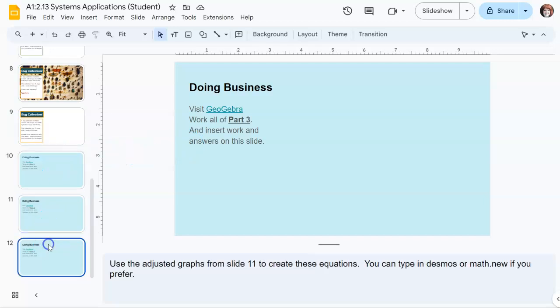All right, and then part C, it says use the adjusted graphs from slide 11. So that's the ones they just did, and answer these questions. They're going to type their equations and put the equations on this slide. So they may use Desmos, math.new. They could even use GeoGebra. GeoGebra has a calculator, so I don't know if you've been there or not, but they could type it in there. I think the prettiest ones are Desmos and then math.new, so it's up to the kids. So that concludes this assignment.